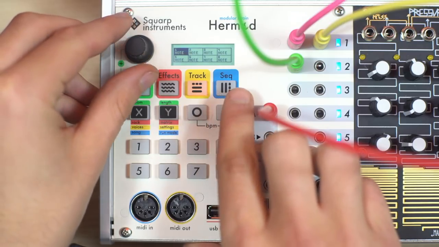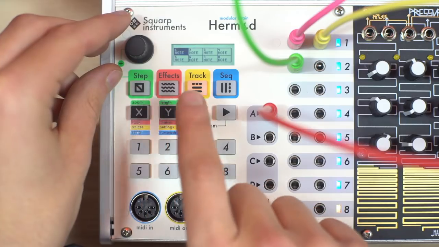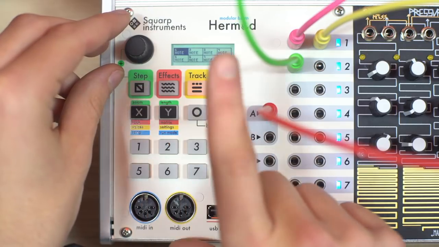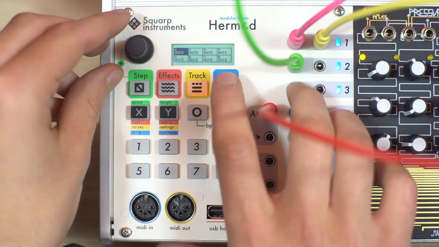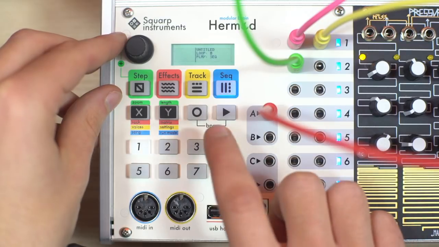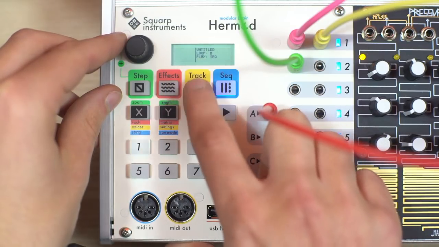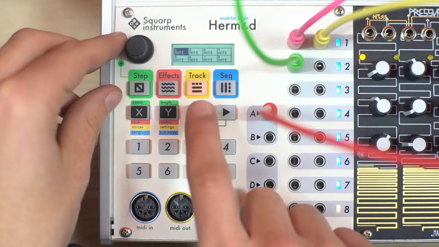Basically, the architecture of the module is built around 4 modes: the step mode, effect mode, track mode and sequence mode. The sequence mode is the top level of the Hermod architecture. So you have 4 sequences. Each of these sequences has 8 tracks that you can assign to the 8 voices.